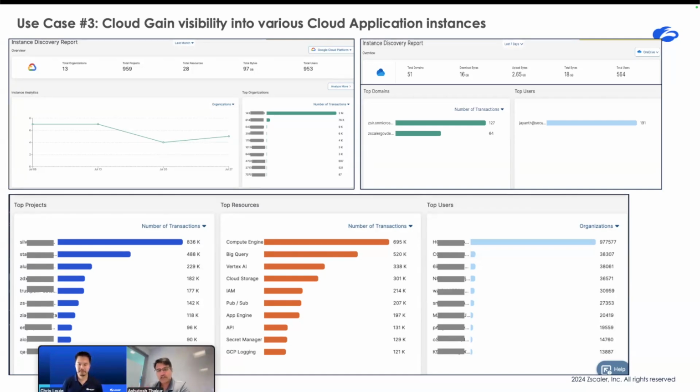So we'll give you visibility into all of these various instances that are running in the environment, whether it's spun up by a developer or not. So this can be across GCP, AWS, Azure, etc. Sounds good? That's good to know.